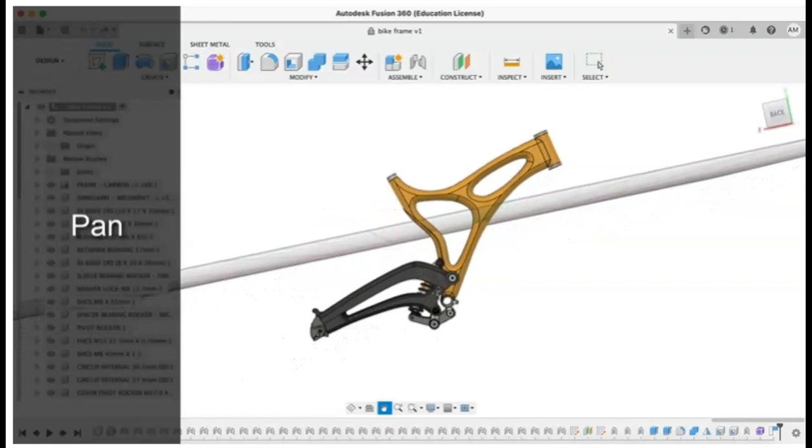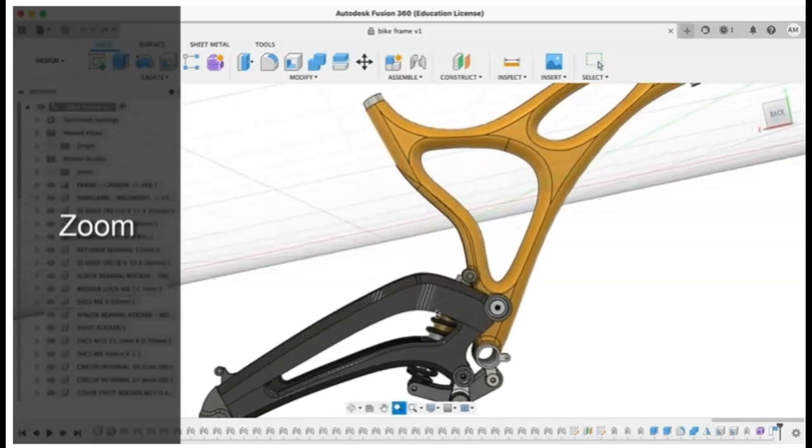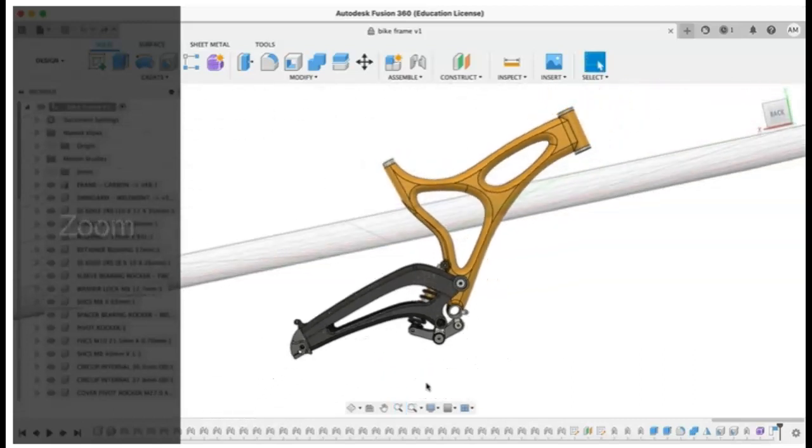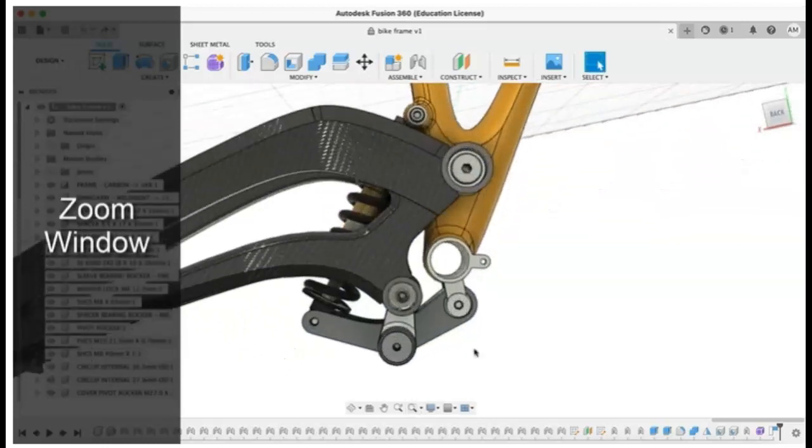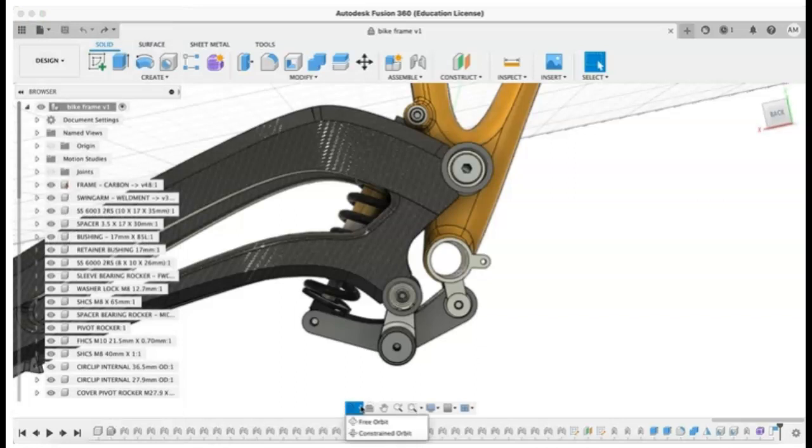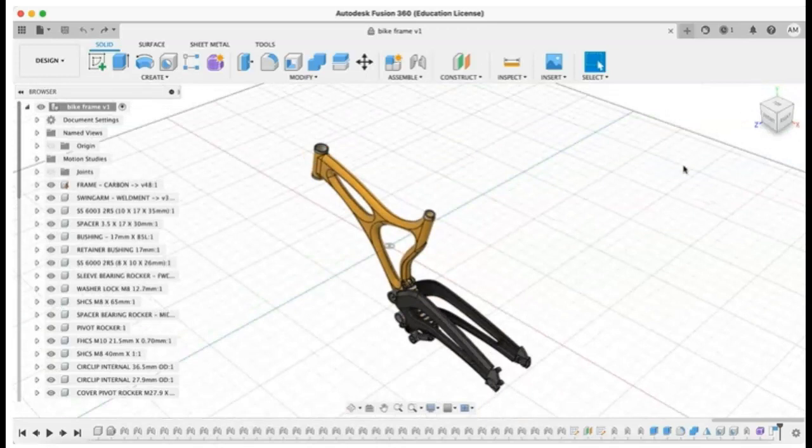direction planar to the screen, Zoom, which dynamically zooms in and out on the canvas, and Zoom Window, which zooms in to show just the area of interest based on cursor input. Notice that additional navigation tools like Constrained Orbit and Fit can be found by clicking the arrows below the current tools. Next to the navigation tools are the display settings, grid and snaps, and viewports.